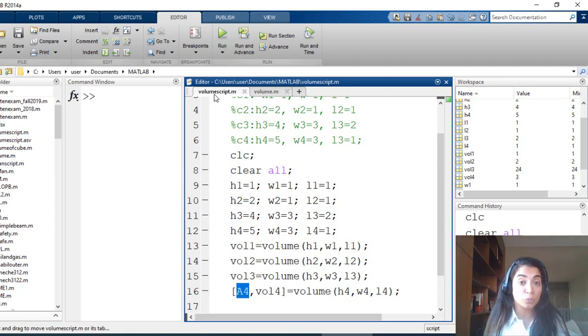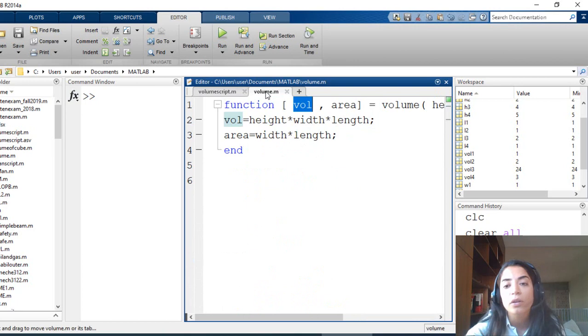Since the first output should be the volume and the second output should be the area, even if you call the first output area, this will be the volume. Because MATLAB is only concerned with the order of these outputs. The same goes for the inputs. So even here, if you flip the names, the first input will always be the height, because this is how you define them inside this function.